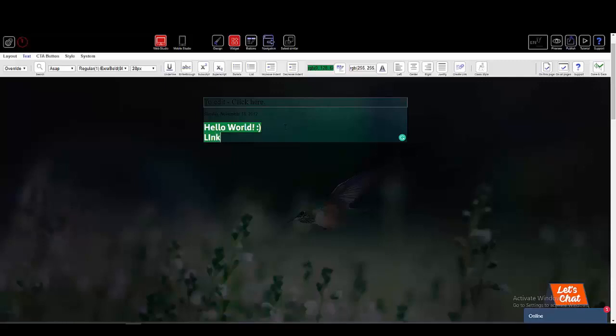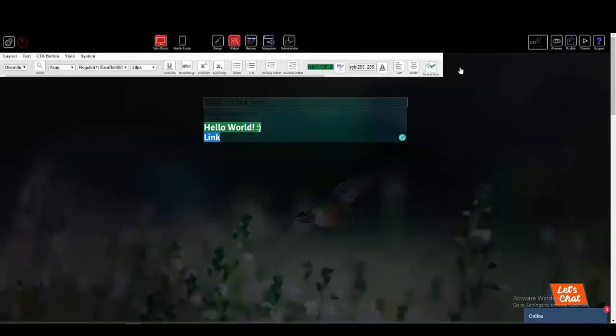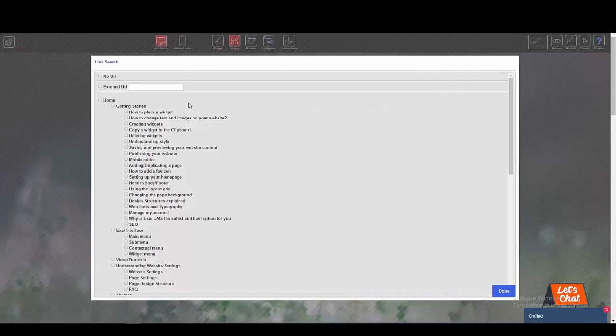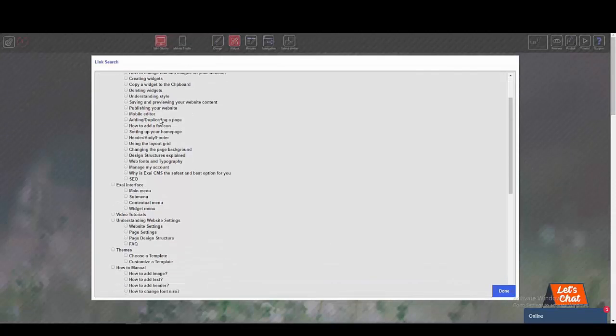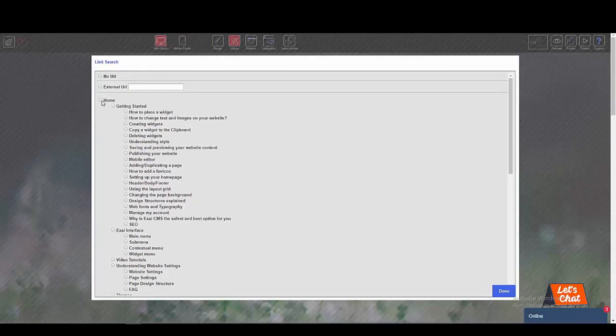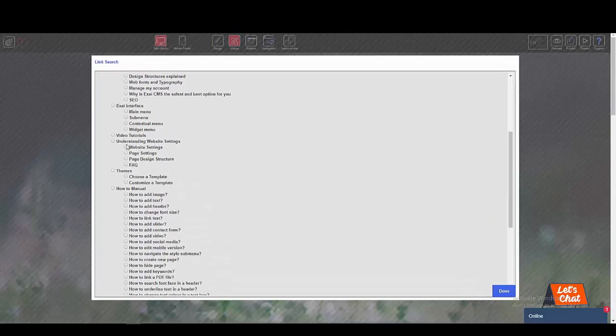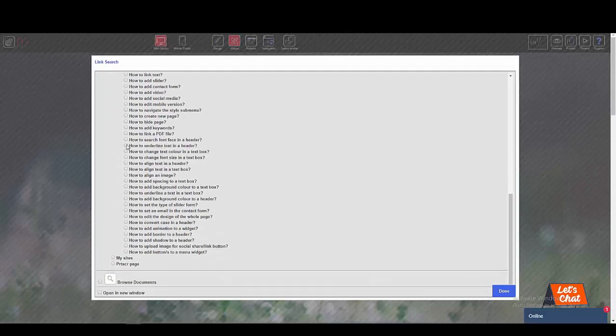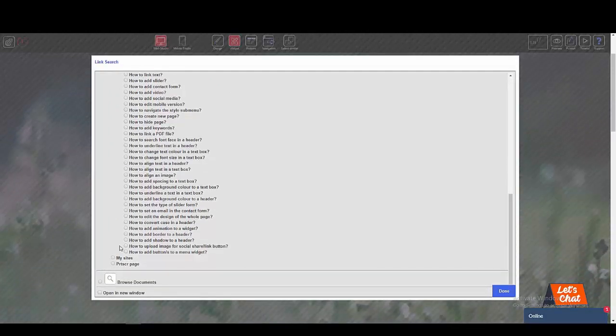To link a text, you must first select a text you want to link. Then click on the Create Link icon. An additional window will appear. You have multiple options. By clicking a page from the sitemap, you will be linking a text with that page. Click Done.